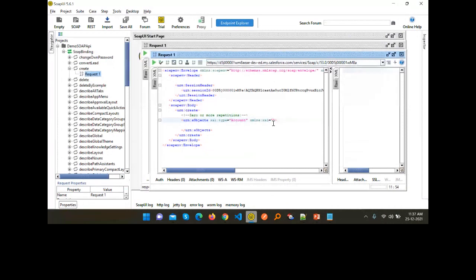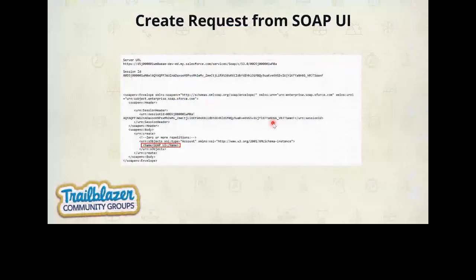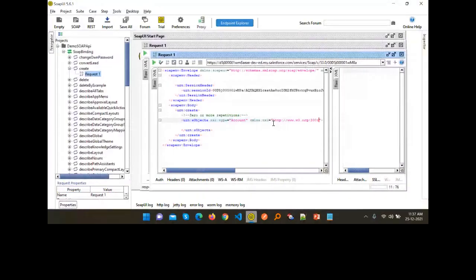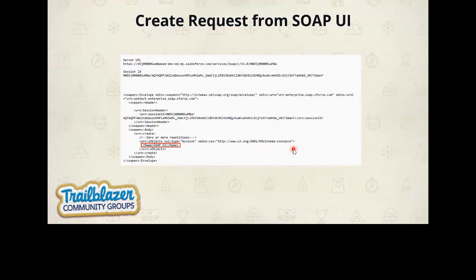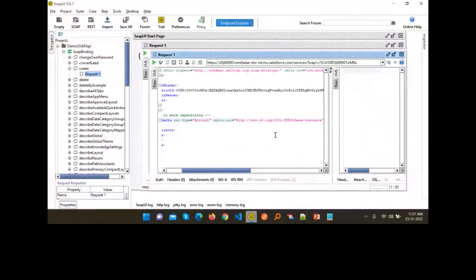So I want to fetch http colon slash slash www.w3.org. This is a standard format, where you find all these things. Now, org slash 2001 slash XMLSchema hyphen instance. You have to write this one, XMLSchema-instance. Let me check if anything is missing here. It's correct, yes. So here you can see our object is ready.